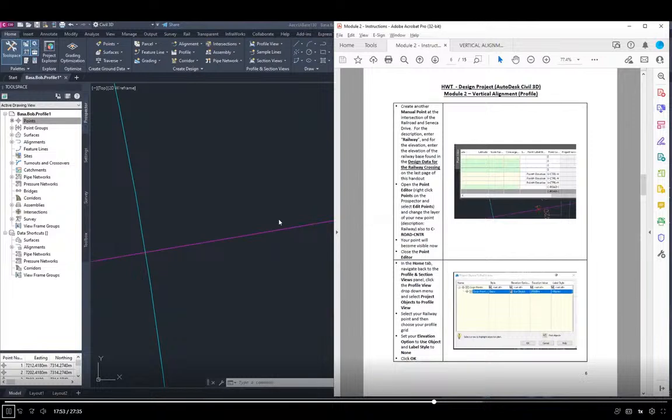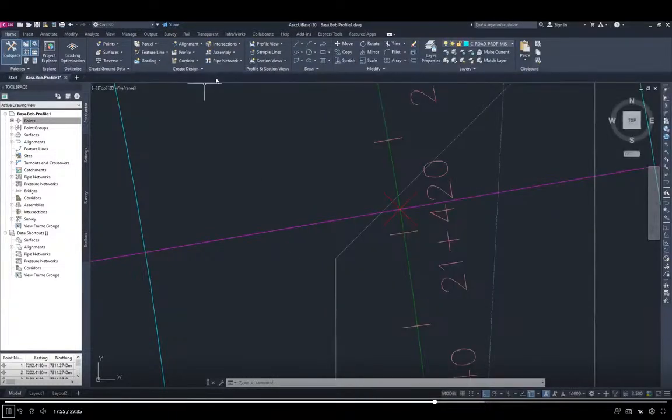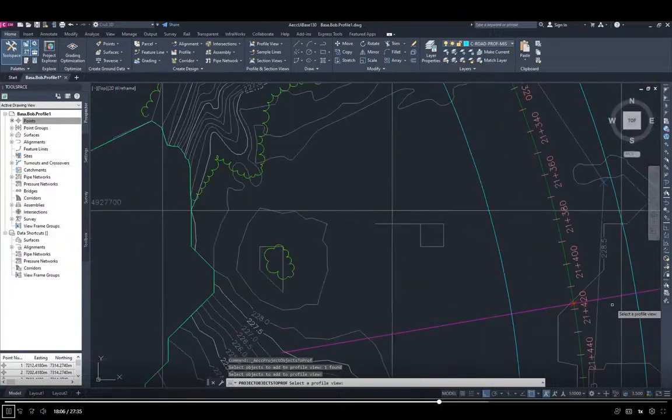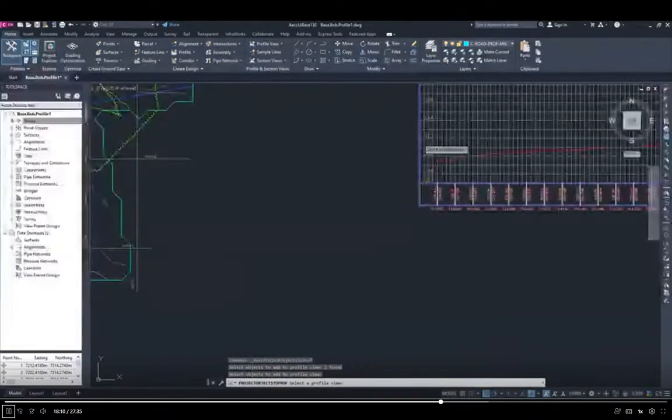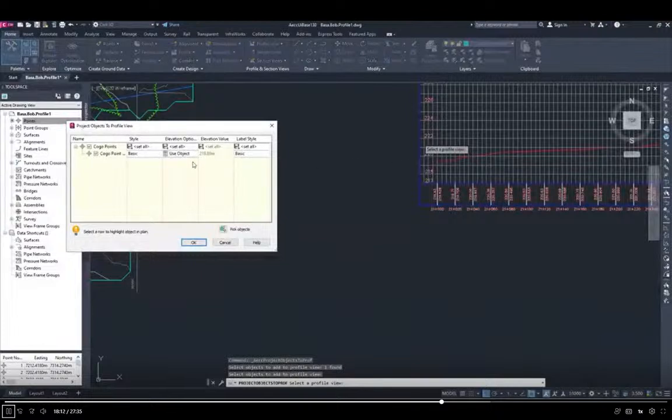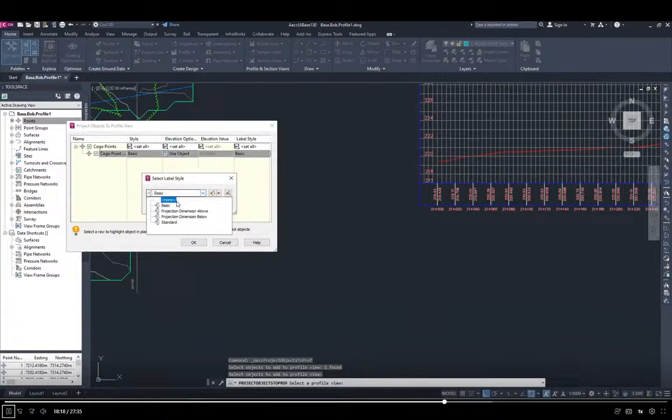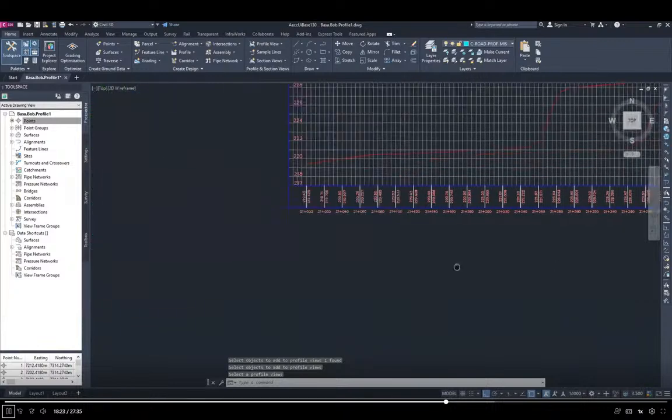And we are going to project this over as well. Now, this is going to be just a little slight difference. So we're going to go to Profile View. We're going to project objects again. We're going to project this point to the Profile View. So I'm going to select it, hit enter. You have to select your profile view now and hit enter. There we go. Now you're going to keep this one as use object here for elevation. And then the label style, we're still going to go to none. Hit OK. Hit OK. And that X should appear.